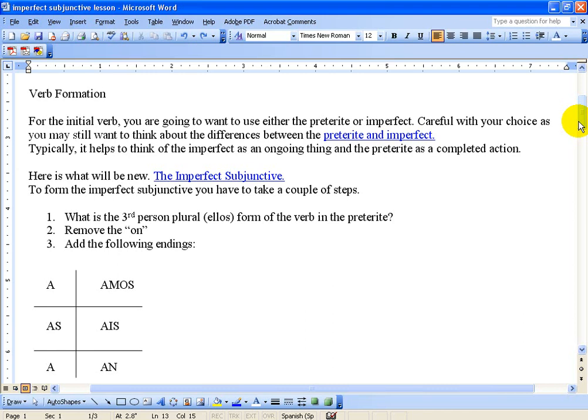Well, before I get to that, for the initial verb, the verb that's at the beginning of your sentence, you're going to want to use either the preterite or the imperfect. Again, be careful with your choice, because you may still want to think about the differences between the preterite and the imperfect. This blue link right here is live. If you open up the document that is available to you in the description of the video, it's the same document that we're looking at here on the screen. You can open it, print it off if you want, or just open it on your computer. These links will be live for you. Anyway, typically it helps to think of the imperfect as an ongoing thing in the past and the preterite as a completed action in the past.